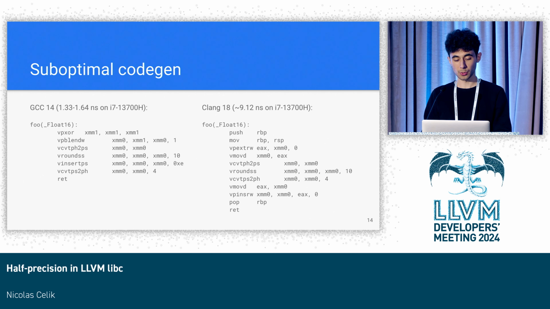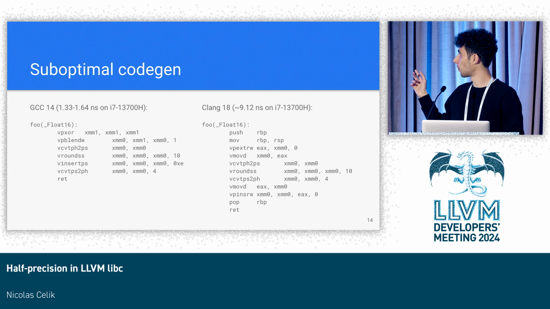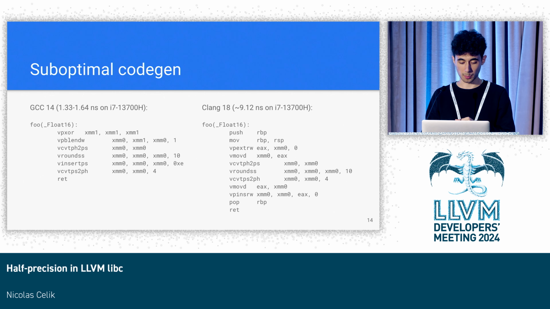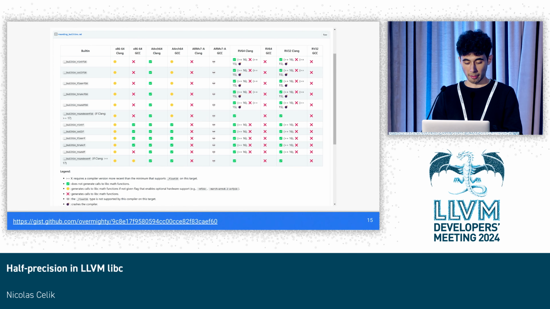We've also run into suboptimal codegen. You can argue that's not as bad. You can see on the right, Clang 18 is generating much longer and slower code than GCC does, again on x86. But even GCC's code is not optimal in this case.